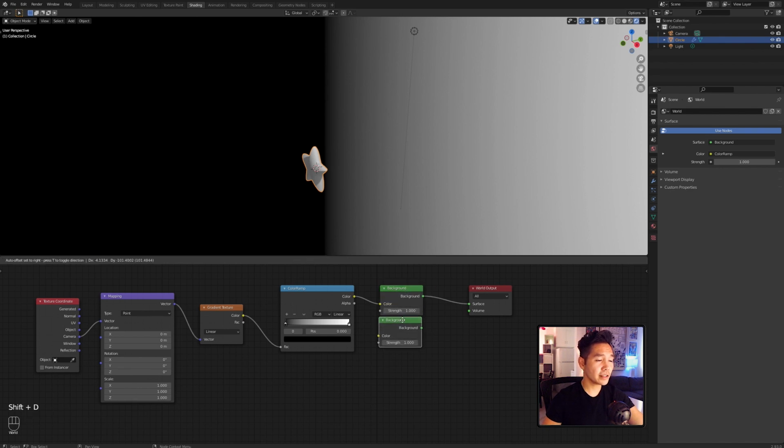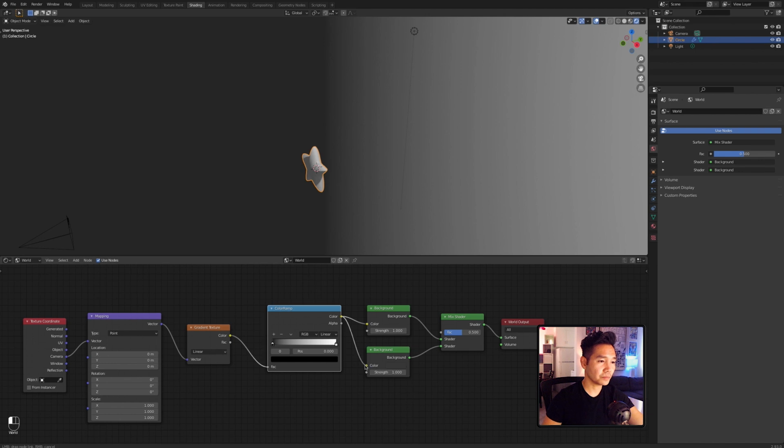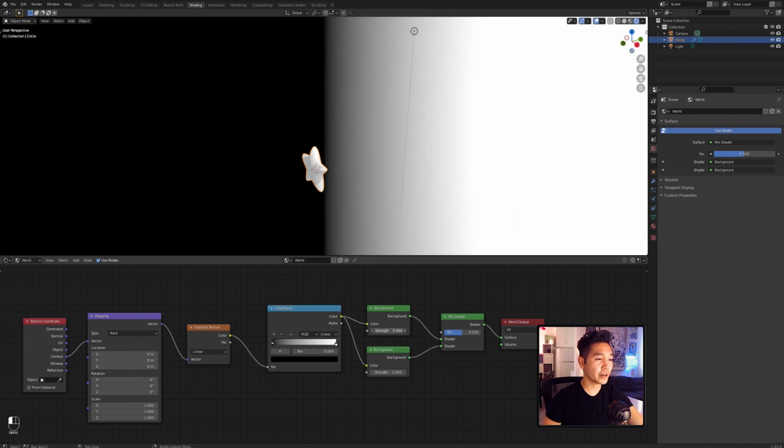So let's duplicate this background node with Shift-D and then we'll place it underneath. Then let's mix the two background nodes with Shift-Control and then right-click dragging between them and connect the color ramp to the new background. If we adjust either strength, the two nodes now both affect the background.